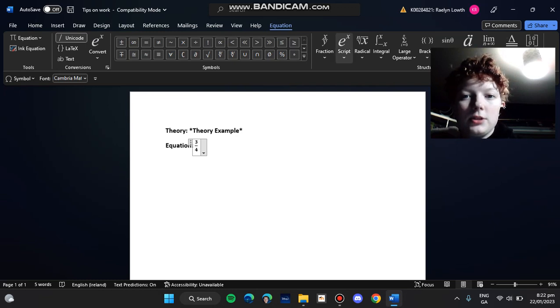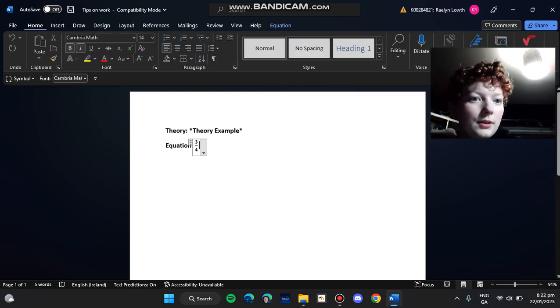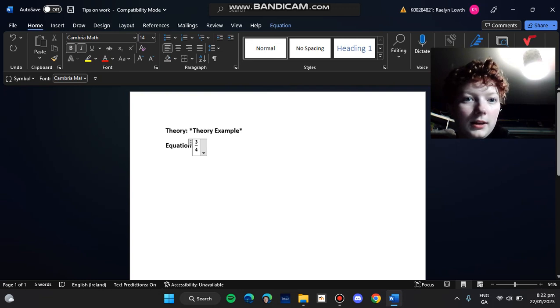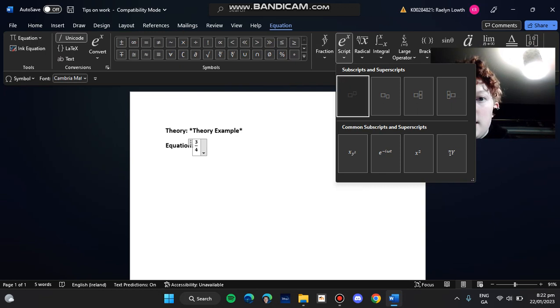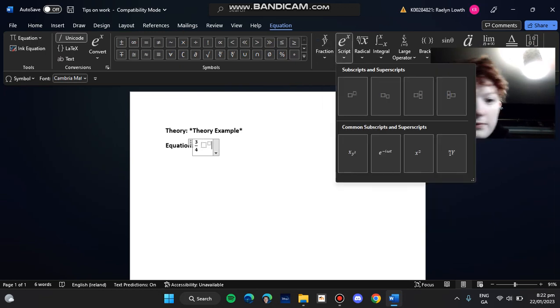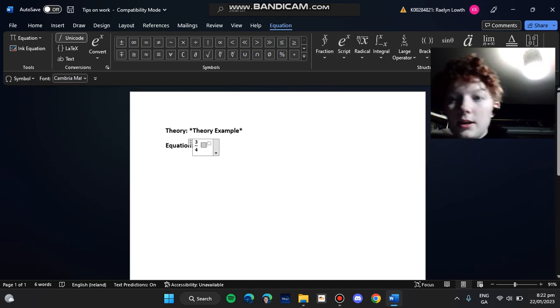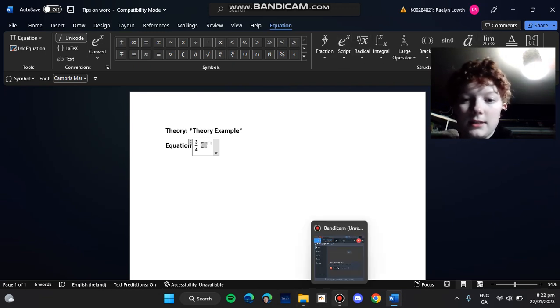You can go back to equation. You can also, if you need to add the power on the top, unfortunately you can't use the shortcut and it's unavailable here for the subscript. So you'll have to go to script and then click whichever one is needed and then add your numbers. But other than that, it's fairly simple, and you have all your extra equations up at the top here if you're doing more complicated sums.